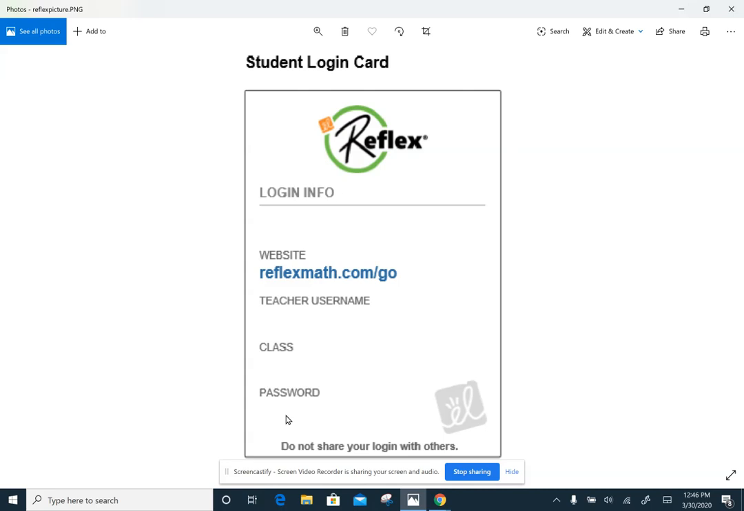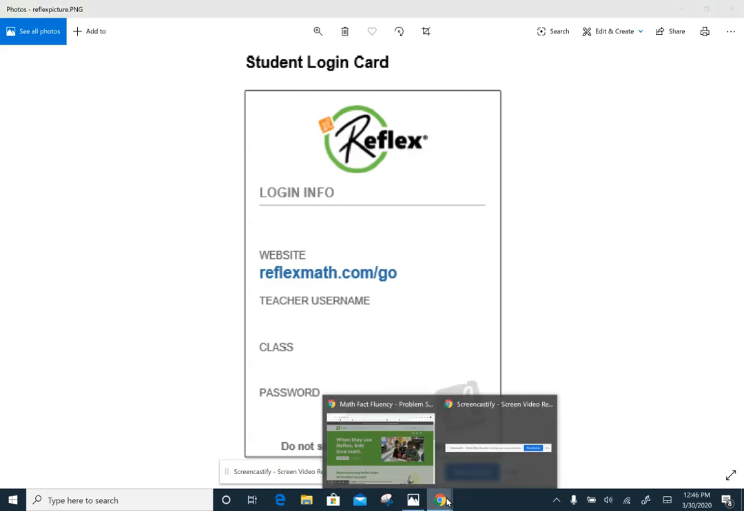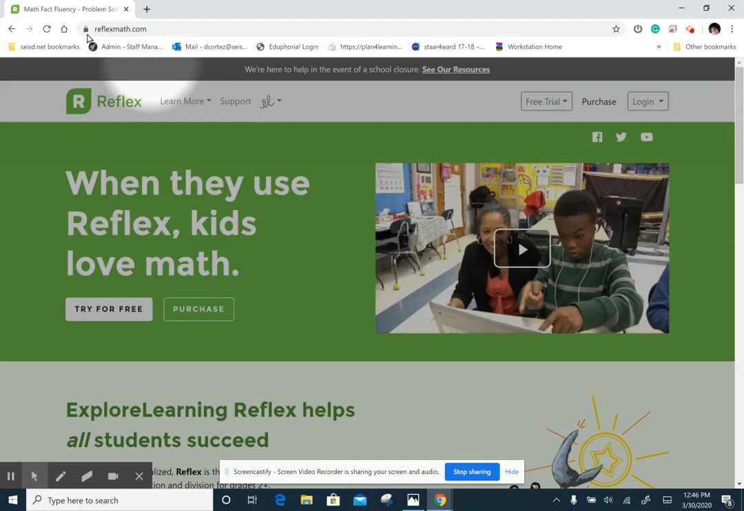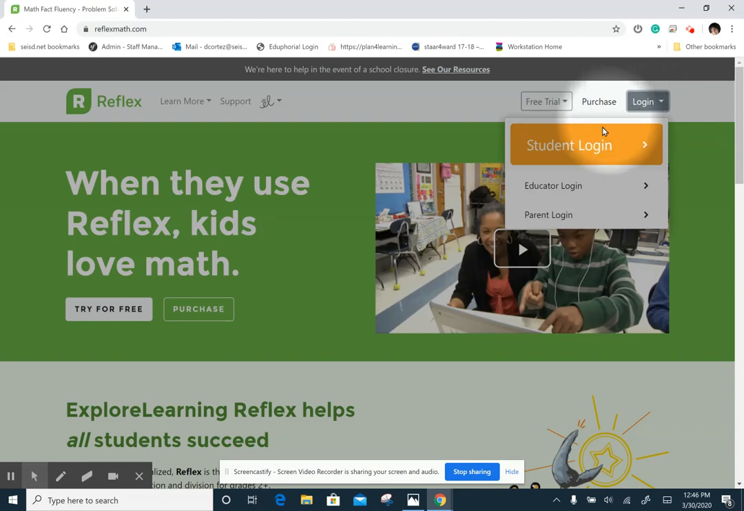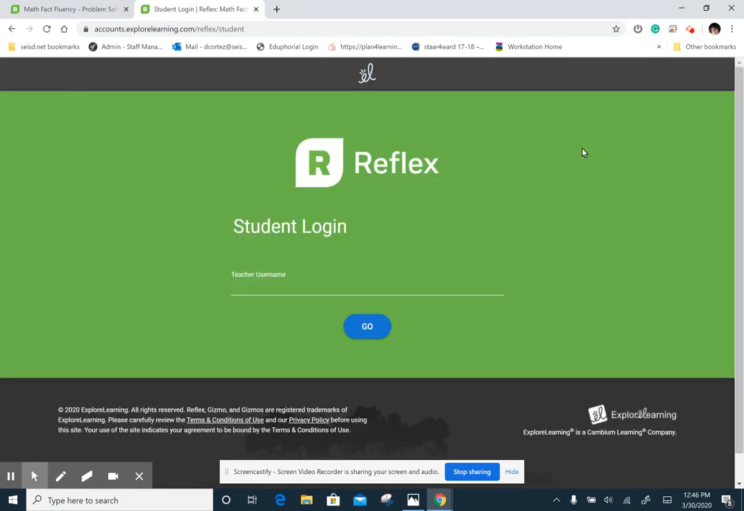Let's log into reflexmath.com. So here's the website. It's called reflexmath.com. I'm going to direct you to the login, which is towards the right. I'm going to click on login, and then I'm going to click on student login. As I click on student login, I'm going to wait for it to prompt me for my teacher username.